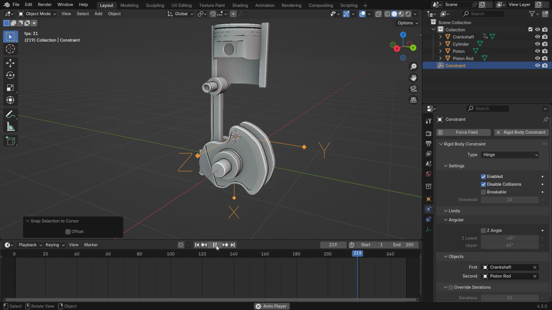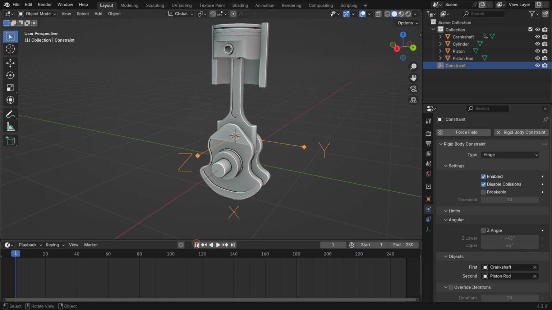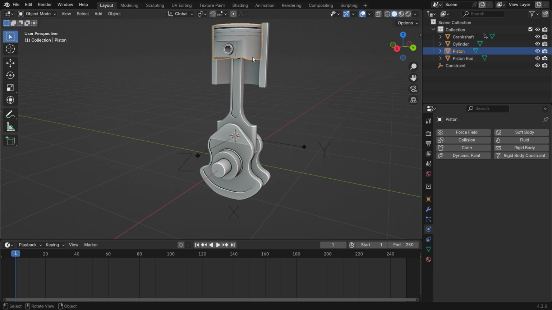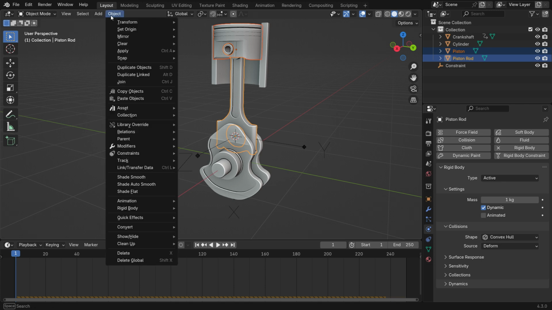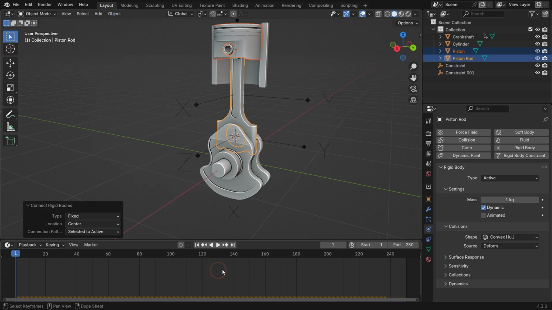There is another joint between the piston and the piston rod. Select the piston and add a rigid body. Hold down Shift and select the piston rod. Go to the Object menu and connect the rigid bodies.